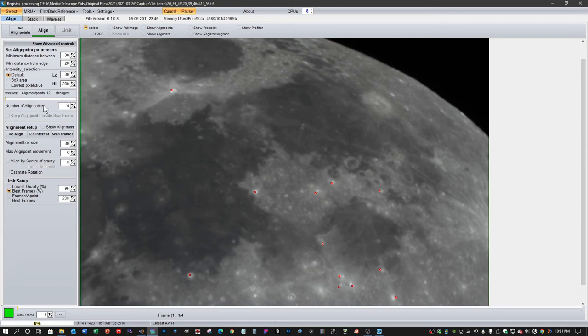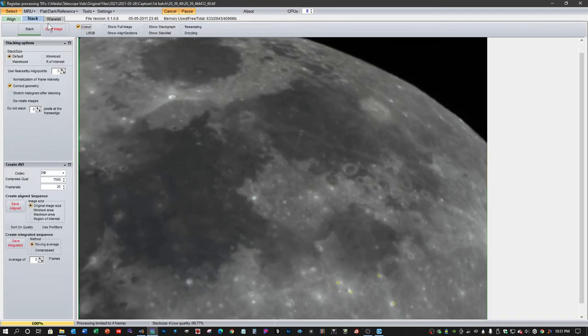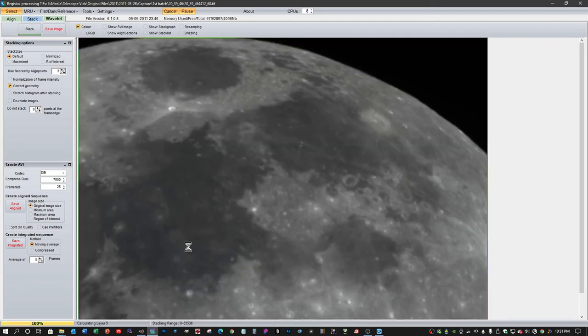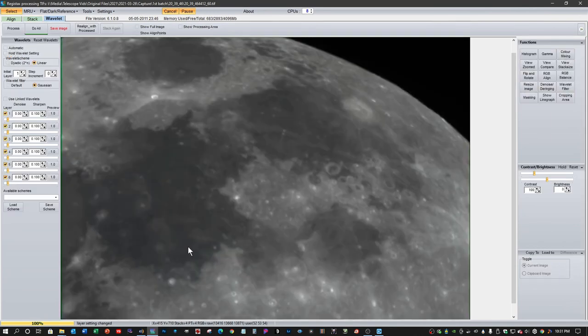And I use this slider here to bring it over to the strongest alignment points, and there'll be fewer remaining because these are the stronger alignment points. So I just go to Align and I go to Limit. Okay, and then I go to Stack. Now you need to understand, I've done this for 49 segments of the moon. Registax allows you to save a scheme, so you don't have to go through all of these manually each time you want to stack a segment.